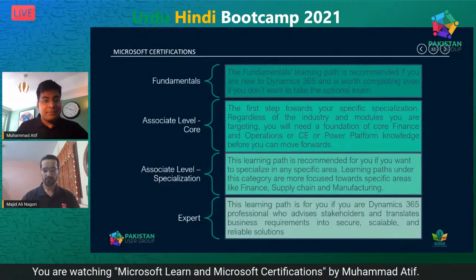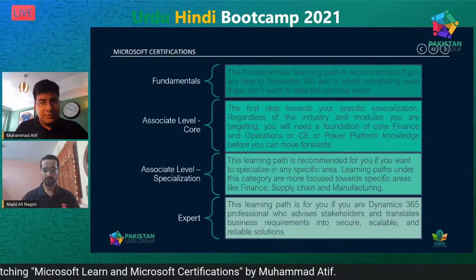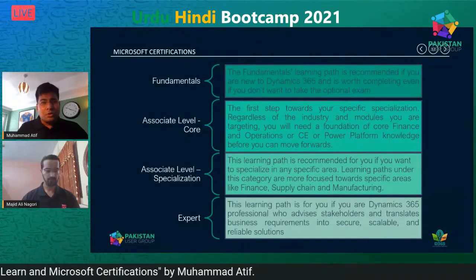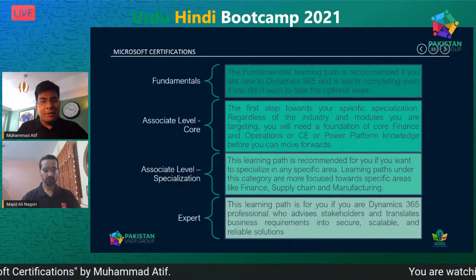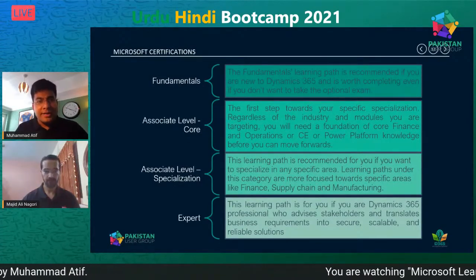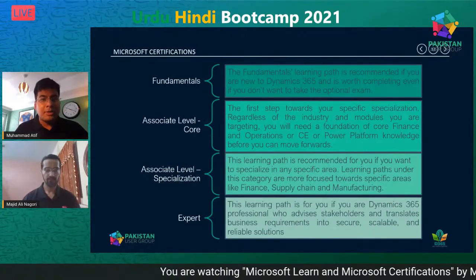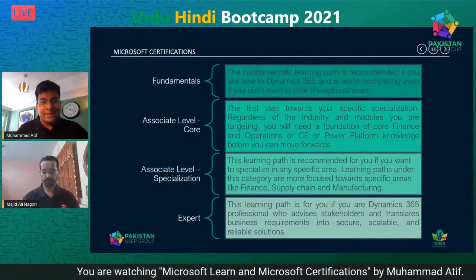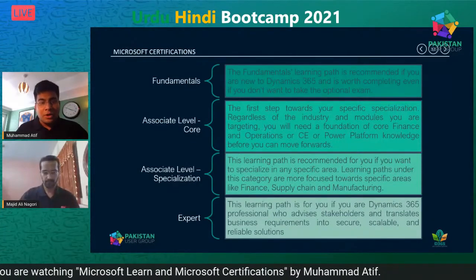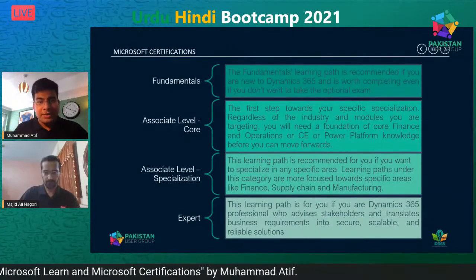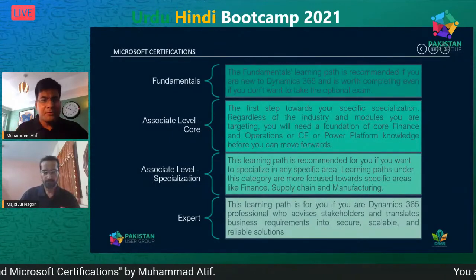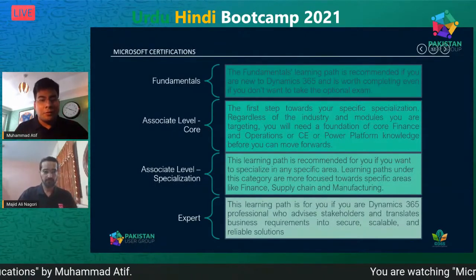But this is a certification which will help you get the flavor of everything, not in great detail, but it will be good enough to understand. When people are talking about Dynamics, you will say, yeah, that makes sense, that's what I know. When they talk about finance, supply chain, CE or Power Platform, that will give you enough information to pick it up.